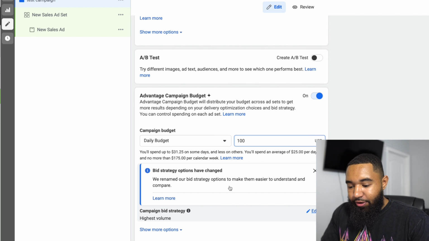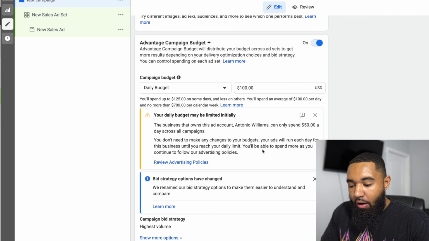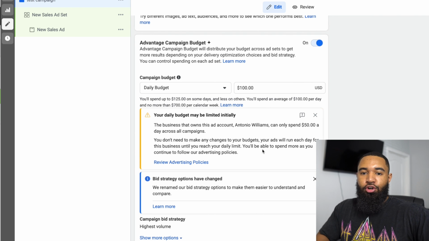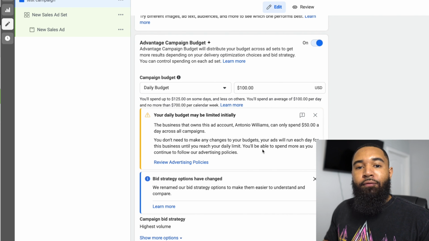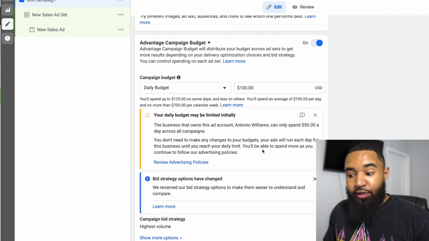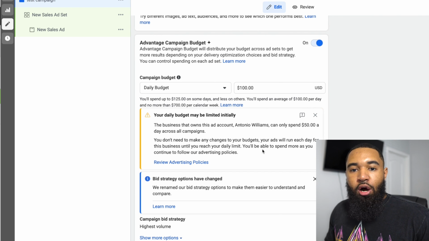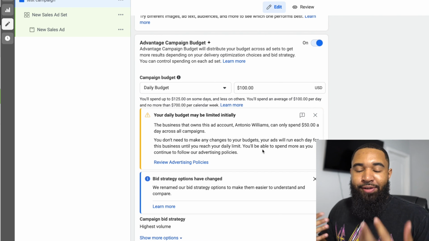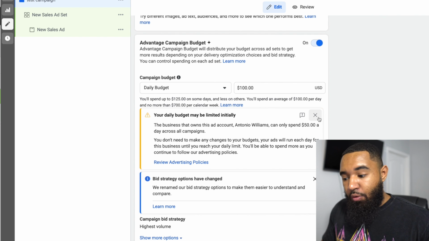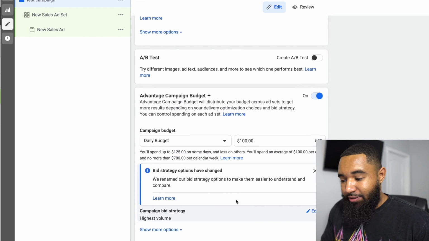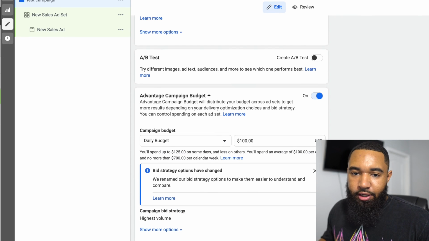Now, as you can see here, there is a bid strategy, and you can change this depending on what type of strategy you're going after. Now, this is definitely a little bit more advanced, and I'm not going to go over this in this video, but there are different bidding strategies that you can go after once you really know your break-even point and you've given Facebook a lot of data. But for the sake of this video, we're not going to really go over that right now. Utilizing highest volume is going to be more than good enough.